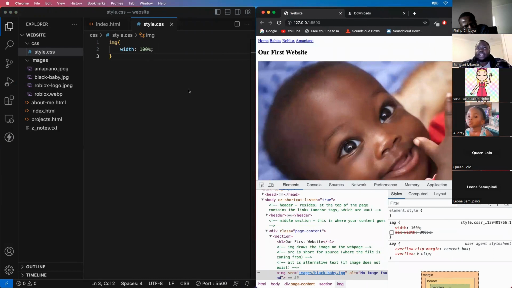But up there it says home, babies, Roblox, piano. Yes, we'll get to that. I'm just showing you how to use images, because if I don't teach you about images, you can't make any beautiful websites. I guarantee you now, you won't make beautiful websites.